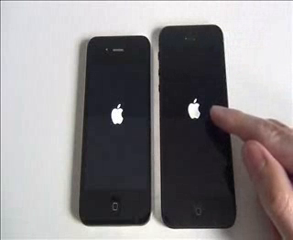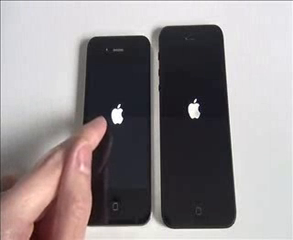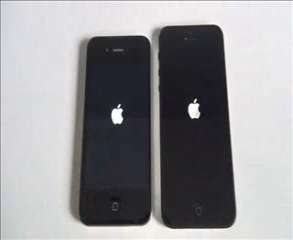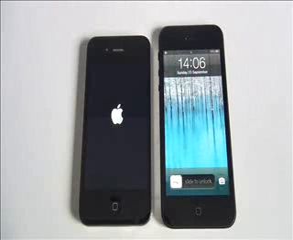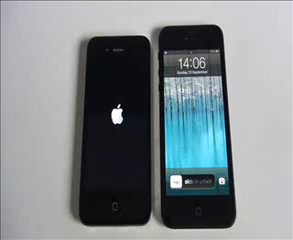I do notice on the right here that the Apple logo is a lot more colourful than the one on the left. It does seem more white on the one on the left, but it just seems to have more of a greyish hue to it on the one on the right. But we'll just see which is the fastest. I think when I initially started up the iPhone 5 it did seem to be a bit slower than the iPhone 4, but as you can see there, it started up and it is a lot faster.